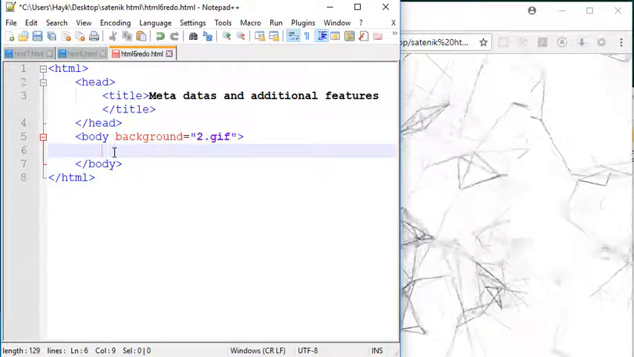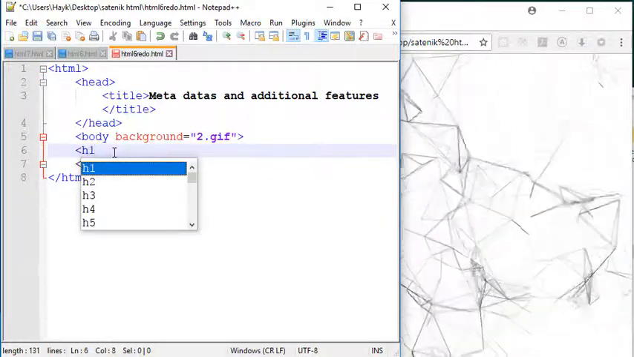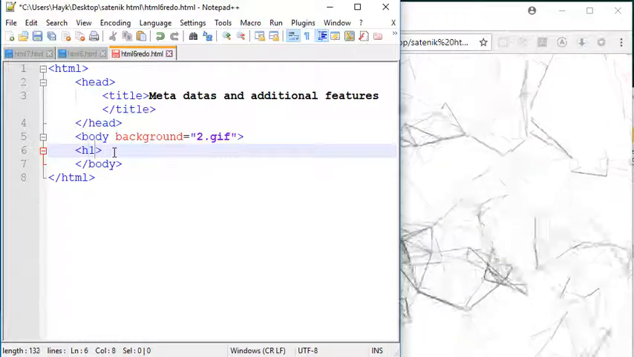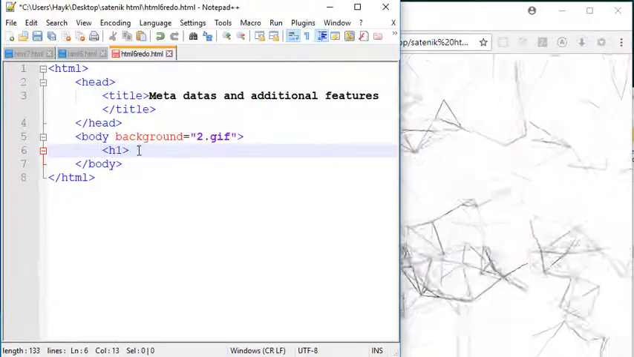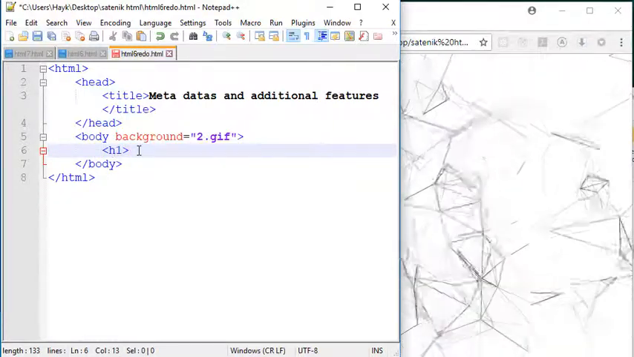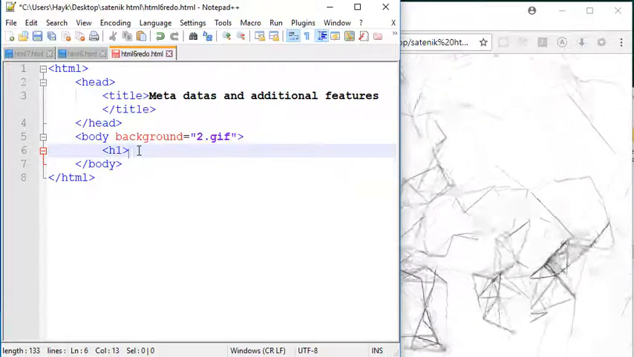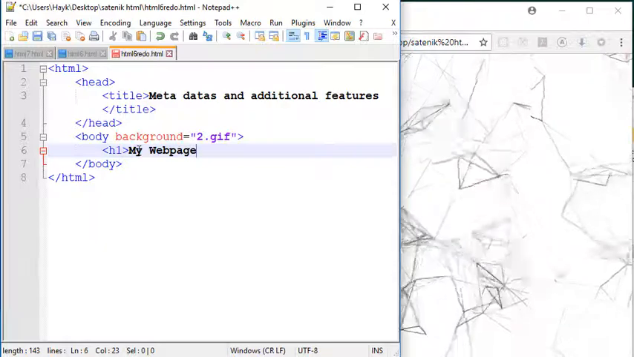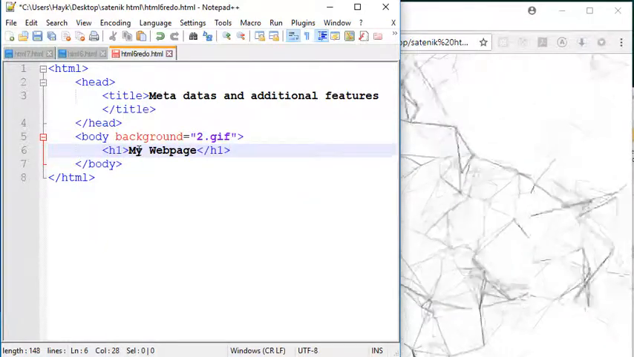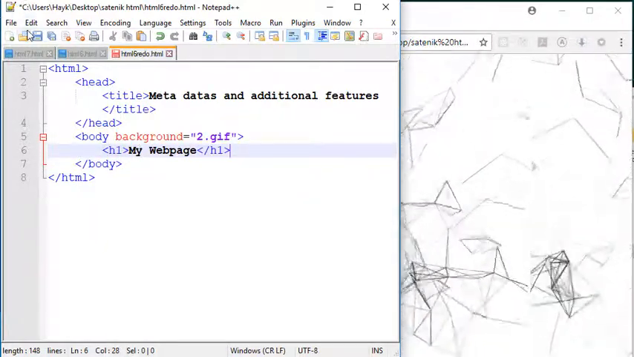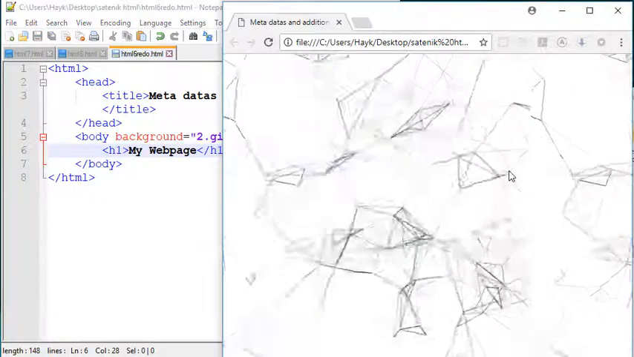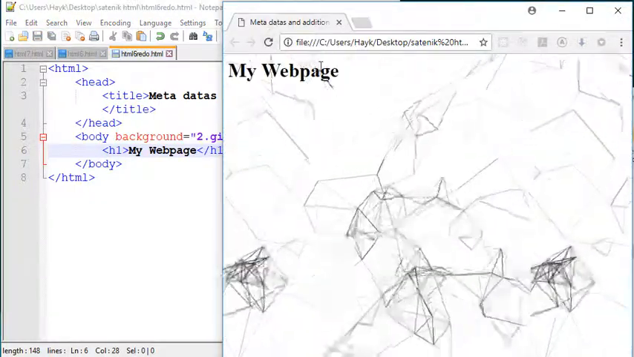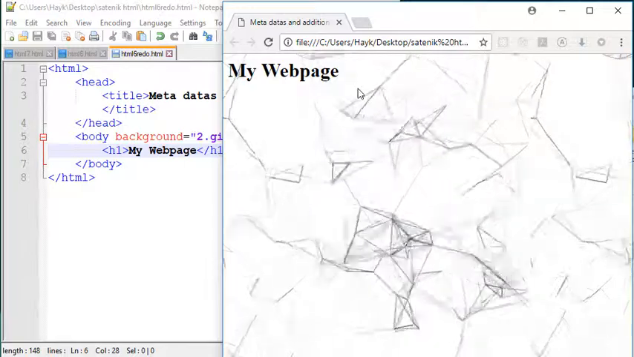The first thing I'm going to do is type in H1. As you can remember, it's the biggest heading size. So let's give our web page a name. I'll name it my web page, and I'll close out of this, and let's save this, refresh, and as you can see here we have our title.